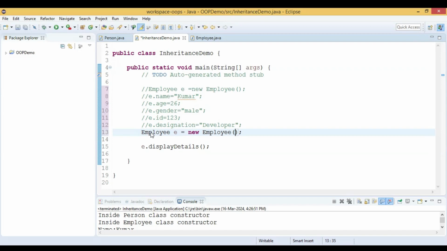Now we have to pass the values to the constructor. That is, name as John, age 25, gender as male, then ID as 101, designation as developer. Okay, so now we have passed these values. Let us run this code and see the output now.